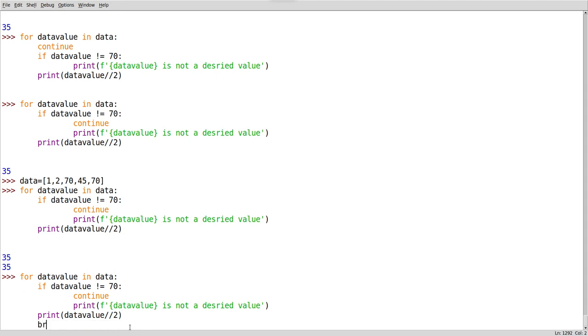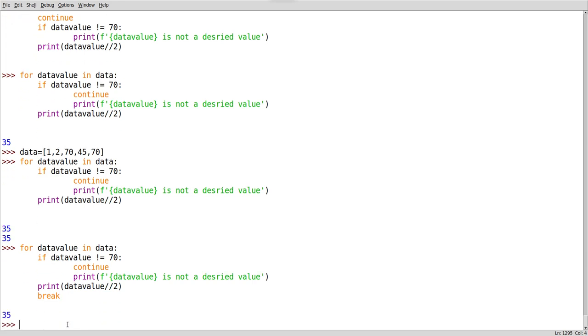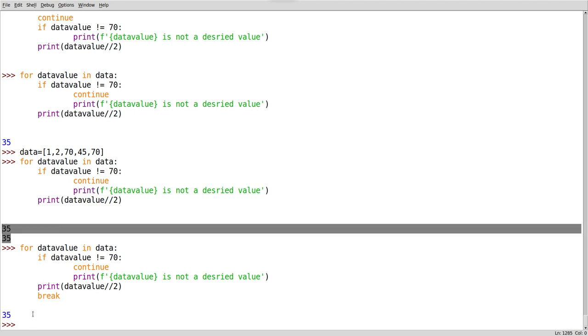Now at the end I will put a break. See here, it has printed 2 times, right? Now it should print only once. The first time it finds 70, I am saying, oh good, do the calculation. Now you break the loop. That is why 35 is printed. Instead of printing 2 times, it has printed 1 time.